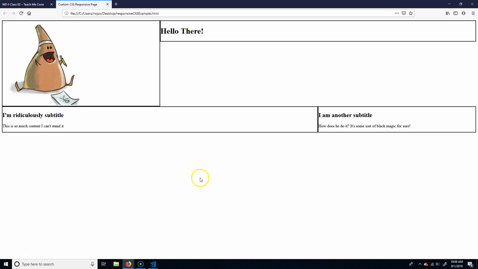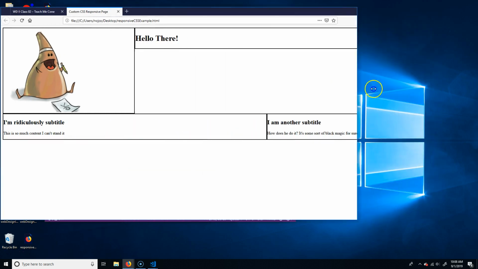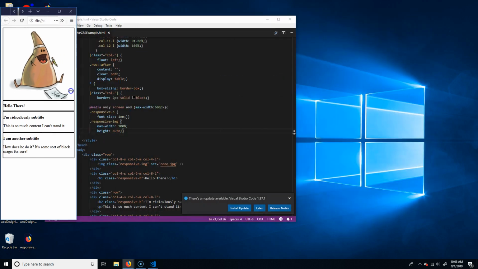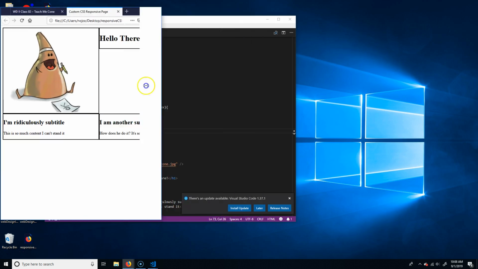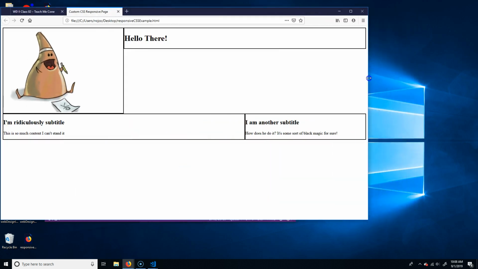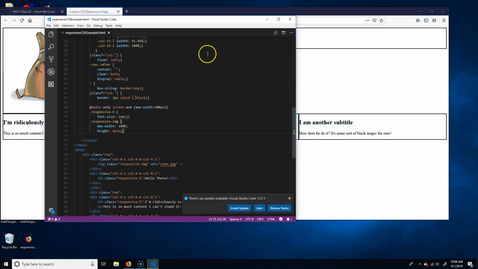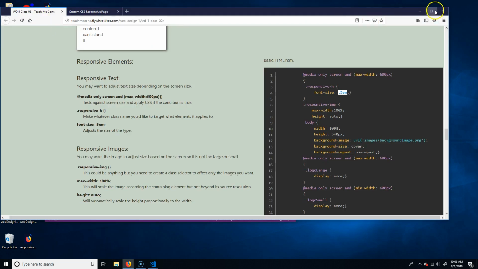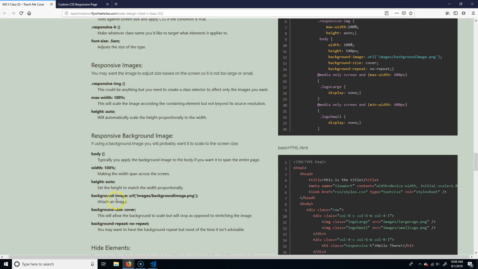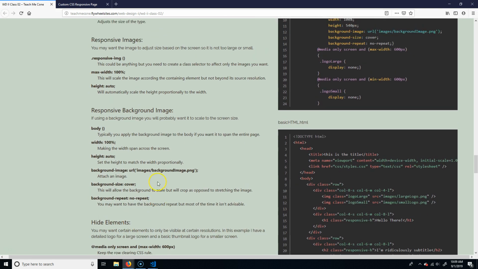Now if we refresh it, you'll see it will only ever go to the max size, but when it gets too small, it will shrink accordingly, which is good. In this case, it doesn't really shrink until the very end here, but still, that makes a good fluid image, and we can apply that to any of our things that we want. So that's responsive image. We can also do a responsive background.